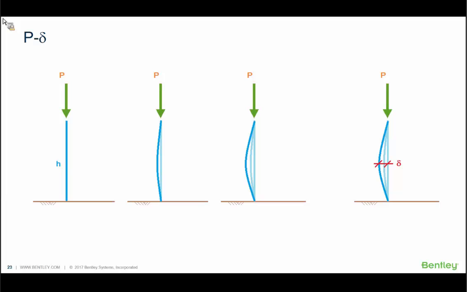If anything causes the member to bend or bow, the result is an induced moment equal to P times that small displacement. That in turn causes additional bending, which causes additional displacement. If the member is stable, the shape will converge on a final delta and the resulting P-delta moment. If the member is not stable, it will collapse.